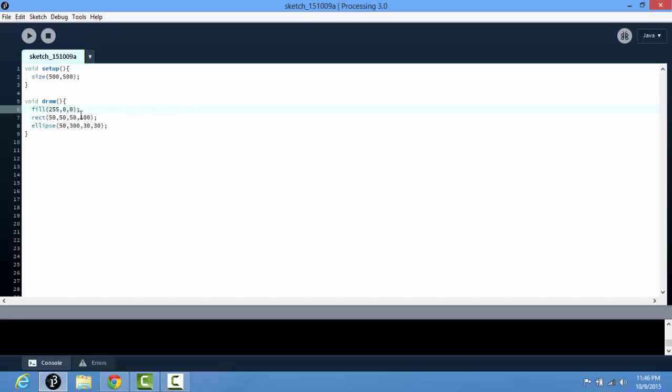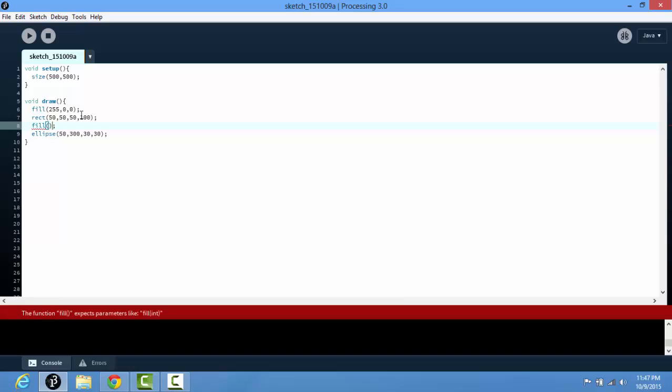Okay, so say I want the rectangle red and the circle another color. All I have to do is just put the fill function on top of the ellipse. So I'll do fill, and then say I want it blue, I'll do 0, 255, 0. I think this is the color for blue.